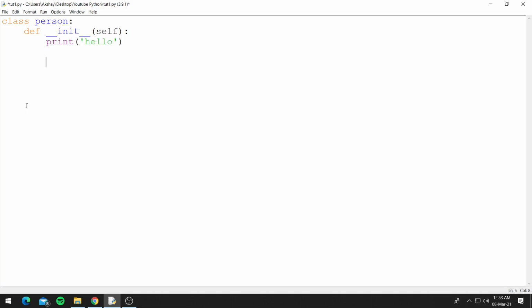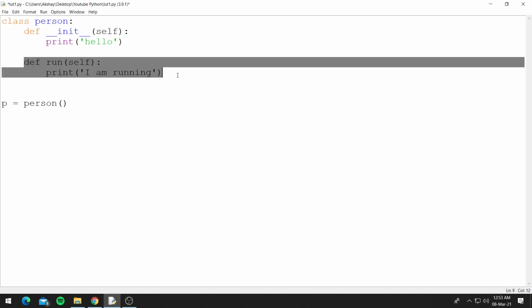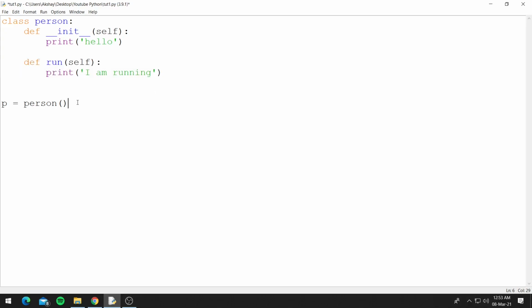And we'll create another regular function so you can easily look at the difference. So let's say def run, and we'll need self, and let's print I am running. So let's create an object now. So let's say p equals Person, and for this run function we'll need to call it using the object. So let's say p dot run, and let's run our code.